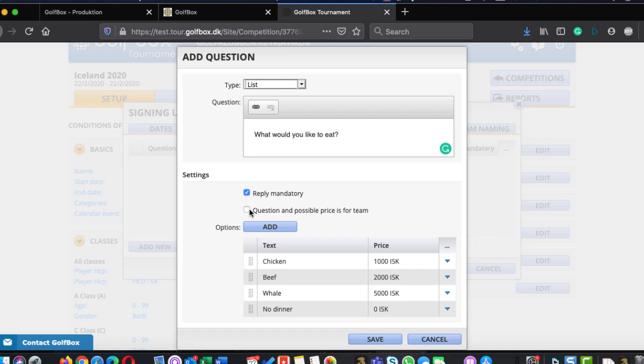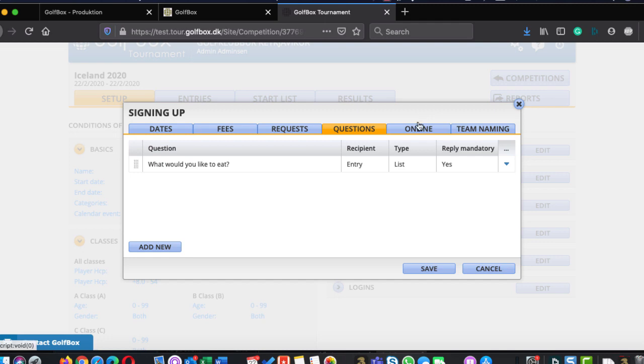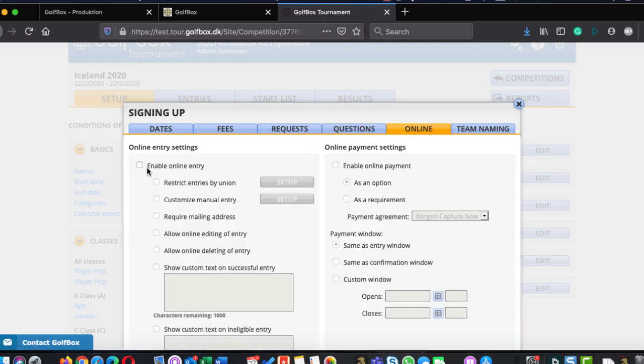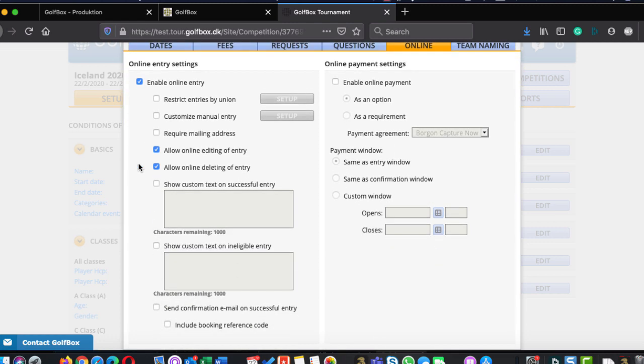You can have questions and prizes. If it's a team competition, it could be just for the team. It's a total prize and not for each player. And then an important one here is, do we have online sign up? Do we allow the players to sign up themselves? And if we do, then we get some options. We can restrict them by union.